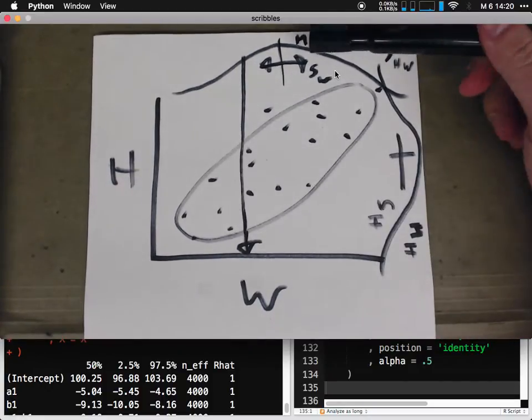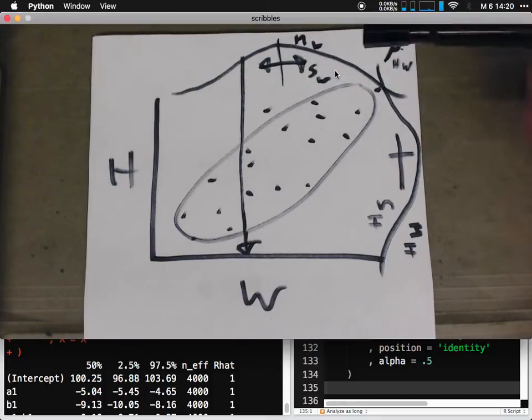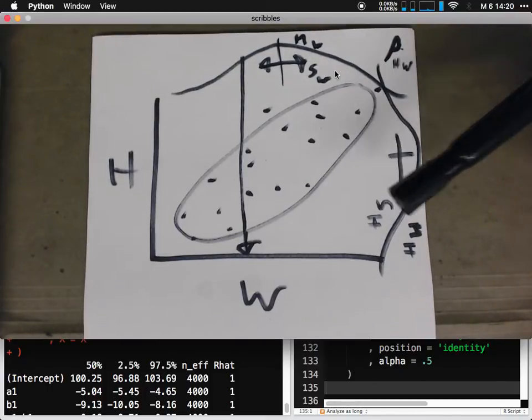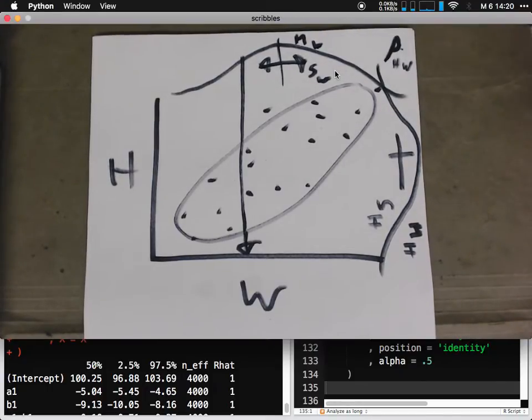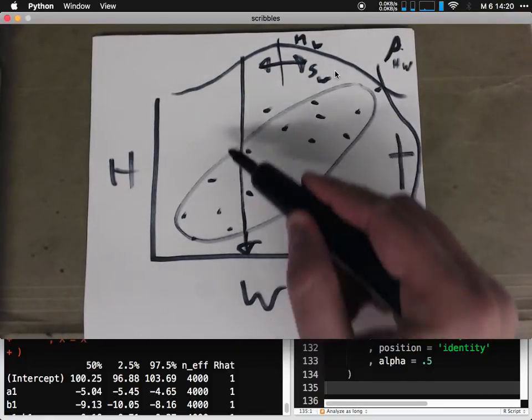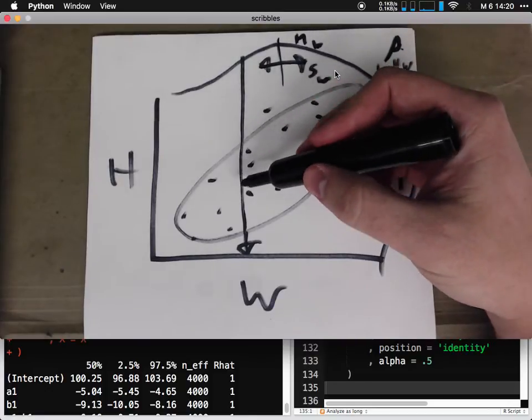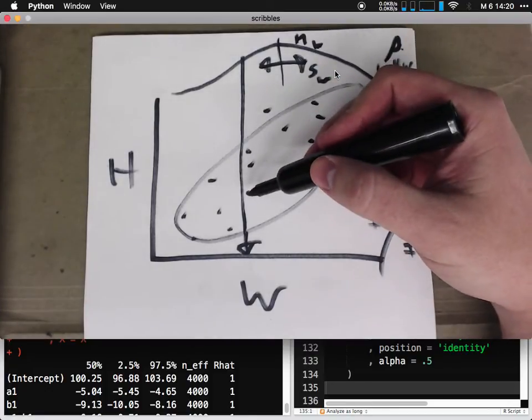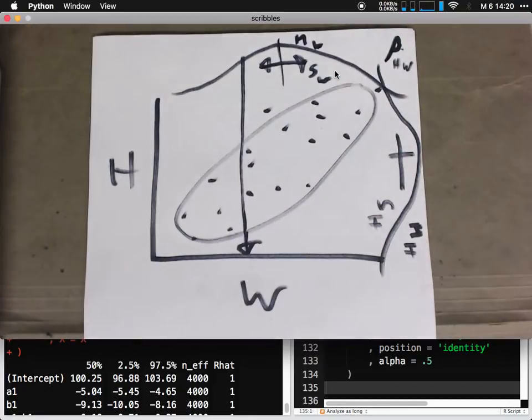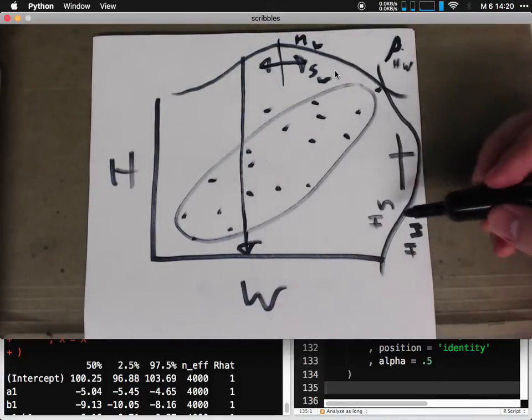And so they'll get an estimate for the mean weight, the standard deviation of weight, the mean height, the standard deviation of height, and the correlation. And then they'll use that model to express, okay, given a person with this weight, what's the most likely height for that person?